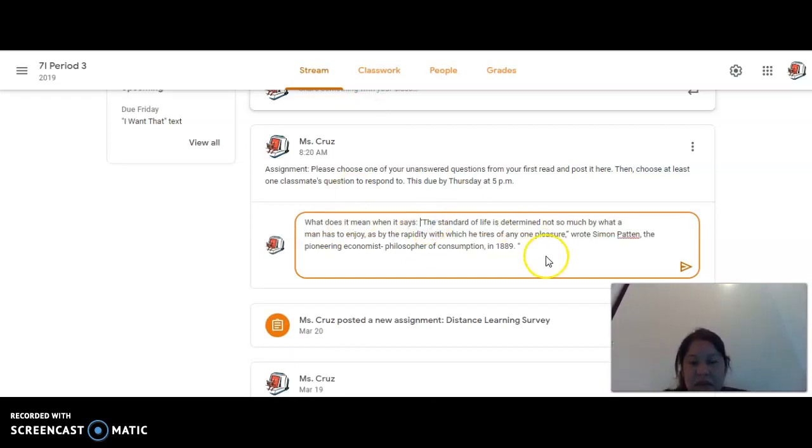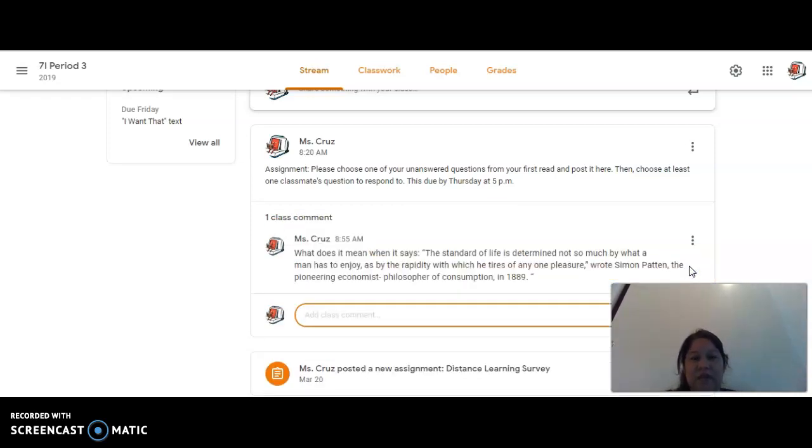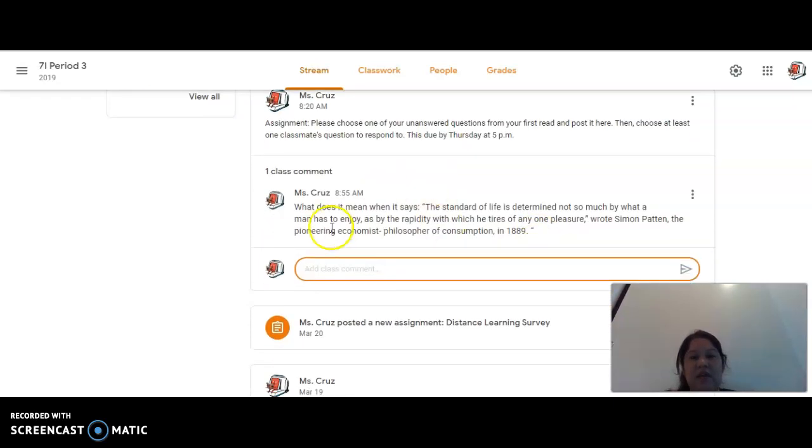So I added it as a class comment, and then I just have to post it from here. Okay, so I have a class comment. Those of you might see my question, you're welcome to answer it too. And then the goal is that you'll read someone else's question and you'll respond to at least one other person's question the best that you can by Thursday at 5 p.m.